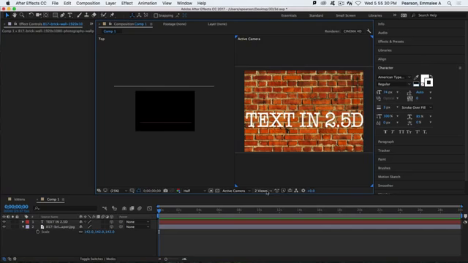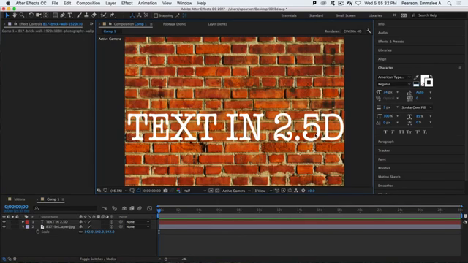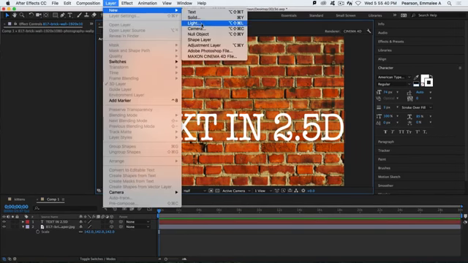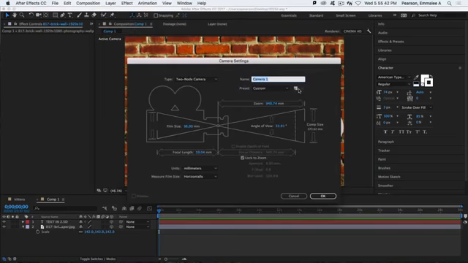I'm going to go back to just one view for a moment. And this looks like a regular graphic. There's really nothing to indicate visually this is 3D. I'm going to go to my layer menu and choose New Camera. And the digital camera in After Effects is one of its coolest features.